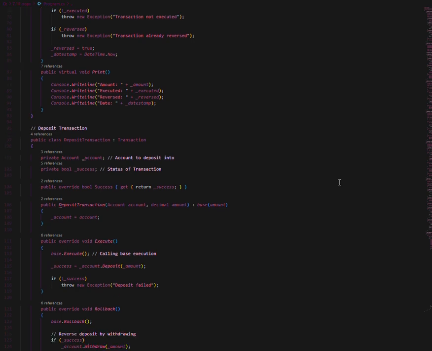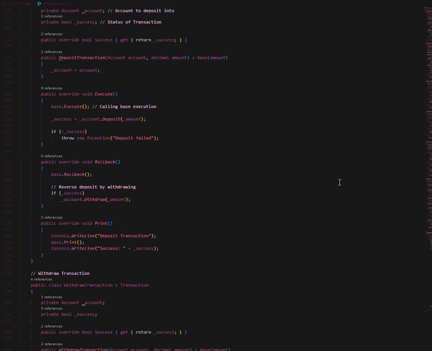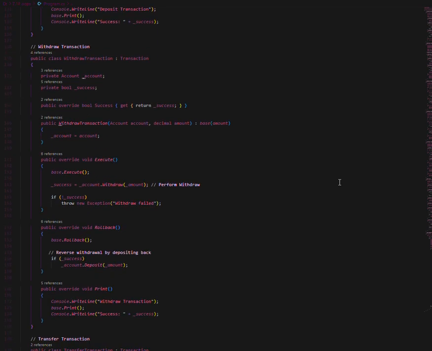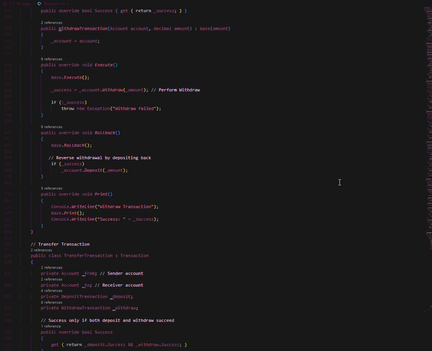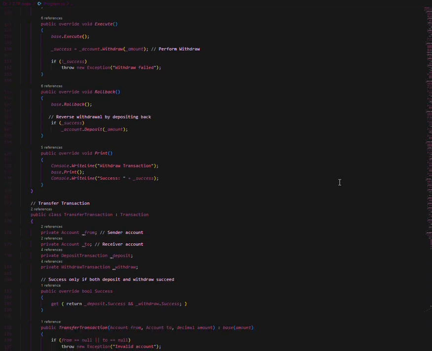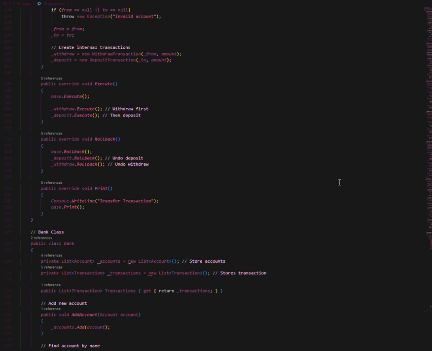Each child class can extend or modify this behavior according to its specific need. We can take an example of this: a deposit transaction performs a deposit operation, while a withdrawal transaction performs a withdrawal. Okay, so the next point is polymorphism.